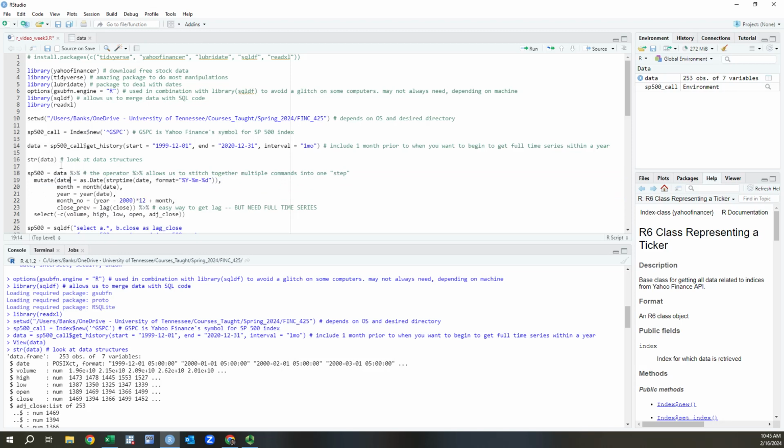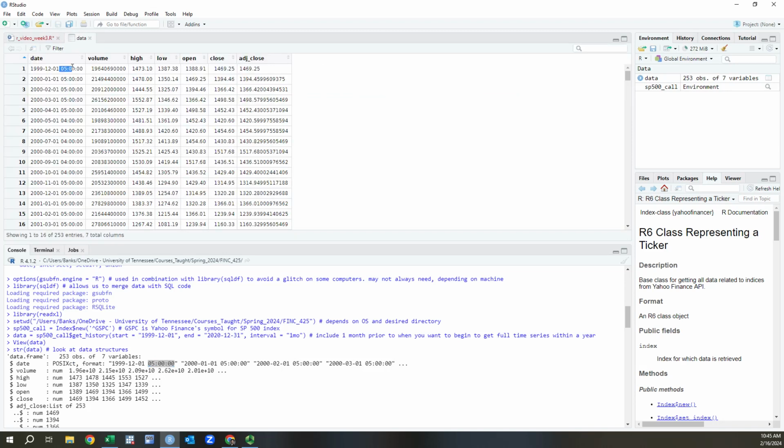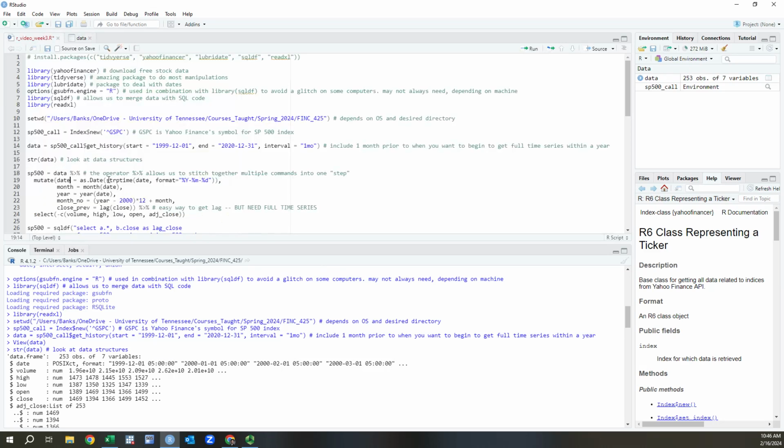I said a couple minutes ago that I'm not a big fan of the POSIX data structure because it can be a little wonky. So I notice first that within the data frame, my dates have timestamps. I don't care about timestamps in this data. I just want the actual day of the observation. So I'm going to strip each of these timestamps away using R's strip time function.